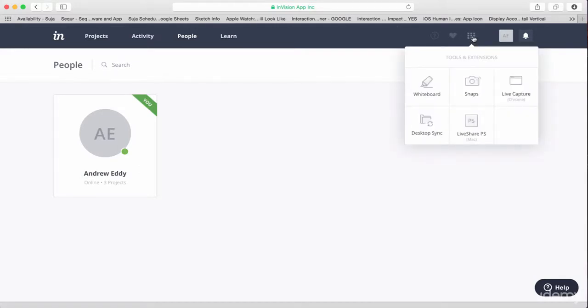If you click this little icon here, we have Whiteboard, Snaps, Live Capture, Live Share PS, and Desktop Sync. Desktop Sync and Live Share PS actually allow us to sync directly with Photoshop or Sketch. Instead of uploading our screens as we edit them, we can save them within Sketch or Photoshop, and they're automatically refreshed in inVision. So we don't have to drag and drop or upload new screens every time we make one little change, which can be really helpful. Something else that's really cool is Whiteboard.